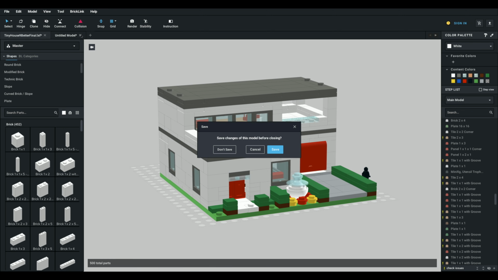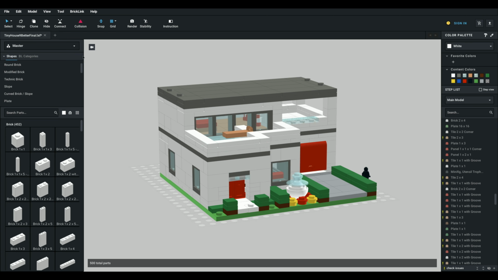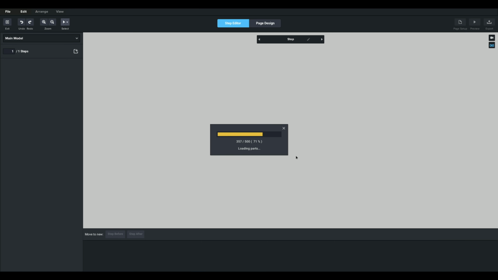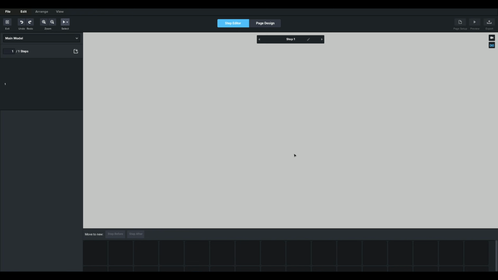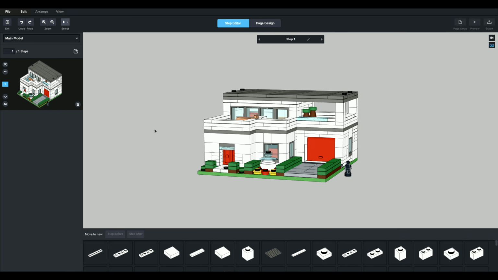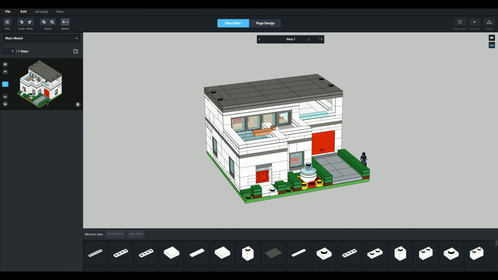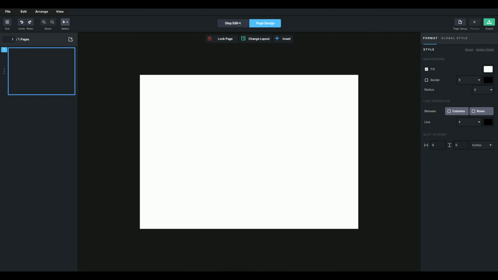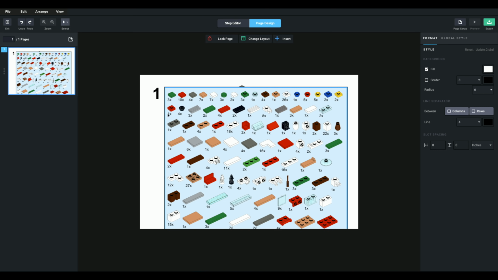Okay, wait, no, I don't want to do that. I'm going to close that one down. Don't save that one. And then this, let's see what happens. Yeah, okay. Oh my god, look! It's in instruction mode. That's so cool. Wait, do I have to do the instructions? Is it not generating automatically? Oh, please do it for me. Page design? Oh, shit. Like, you can really get into this, can't you? It's step one. Build it.